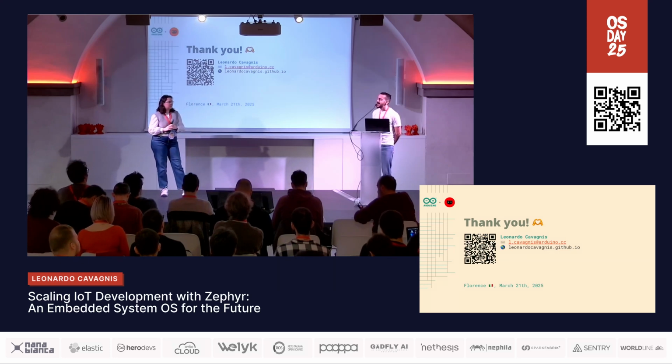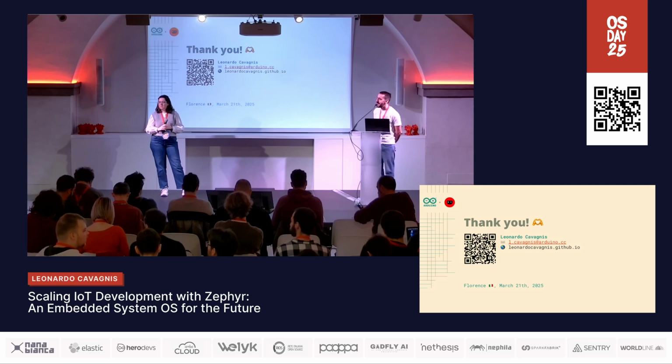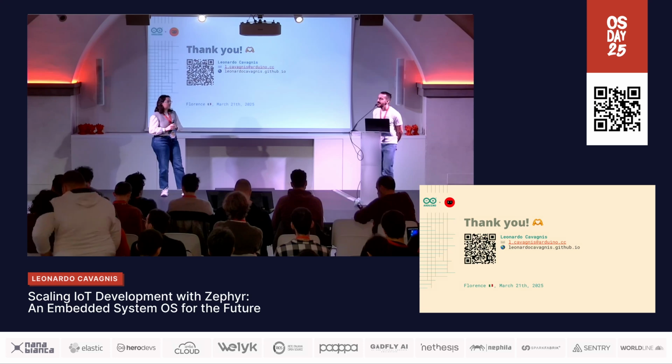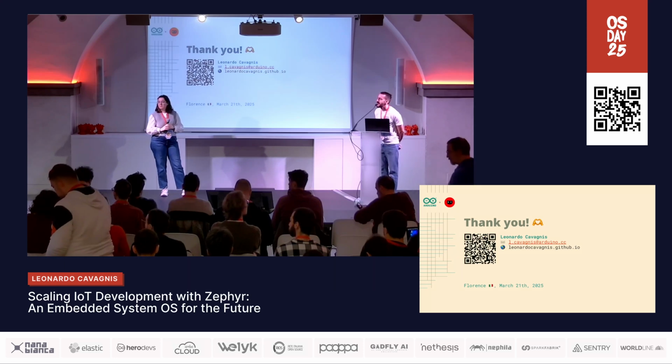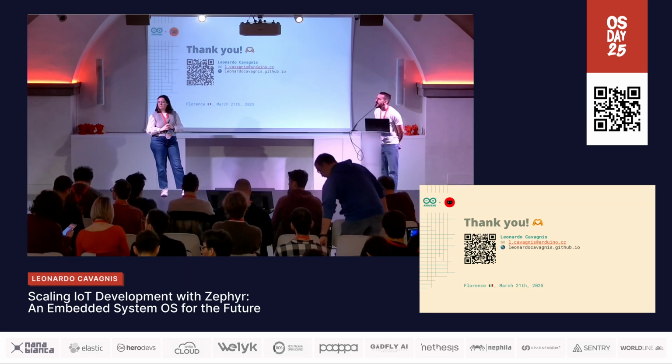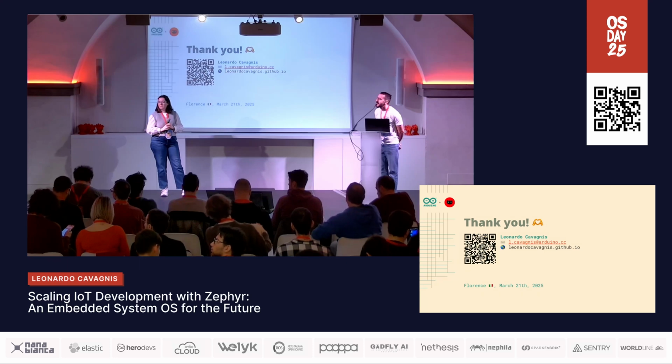I don't get the question. So the question is technically how the security is implemented, how the OTA updates, how you verify updates for the modules over the air?